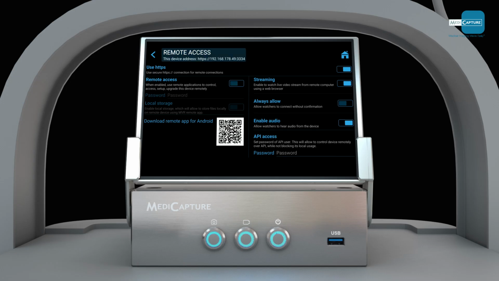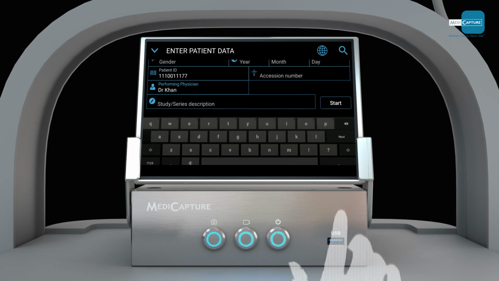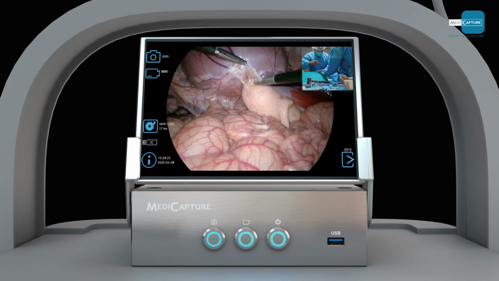This streaming address must be shared with Dr. Miller to watch. Enter the case details and tap Start. Your procedure is now broadcasting securely.